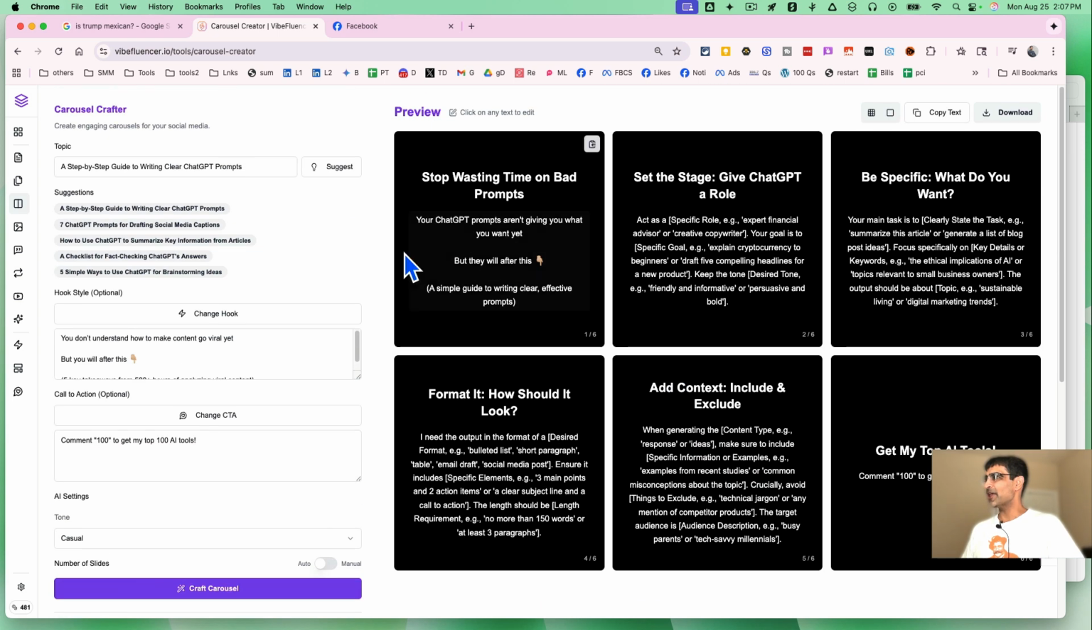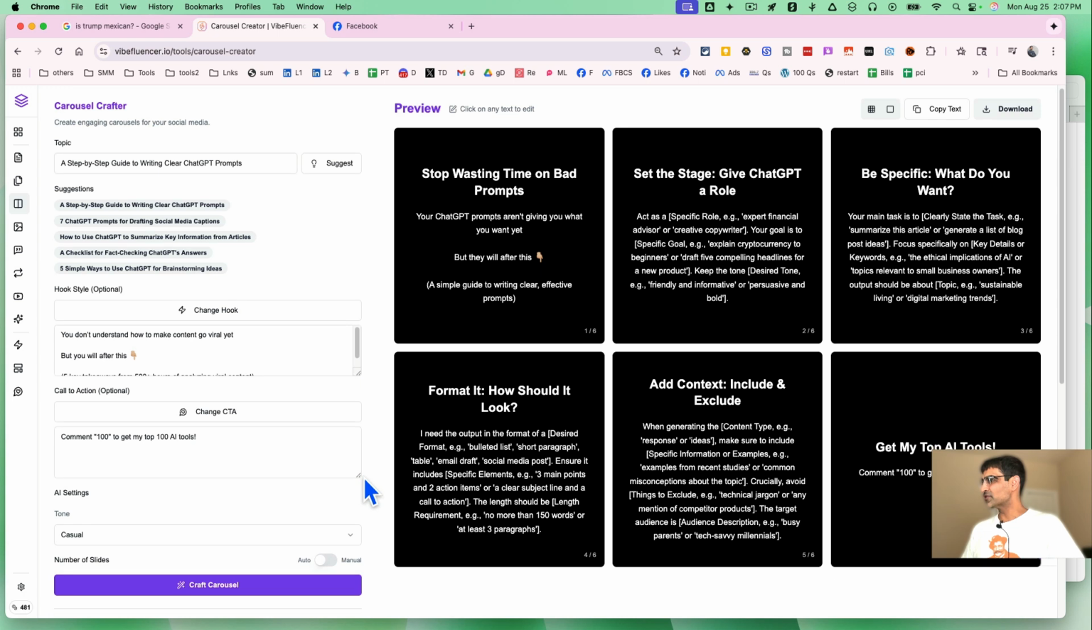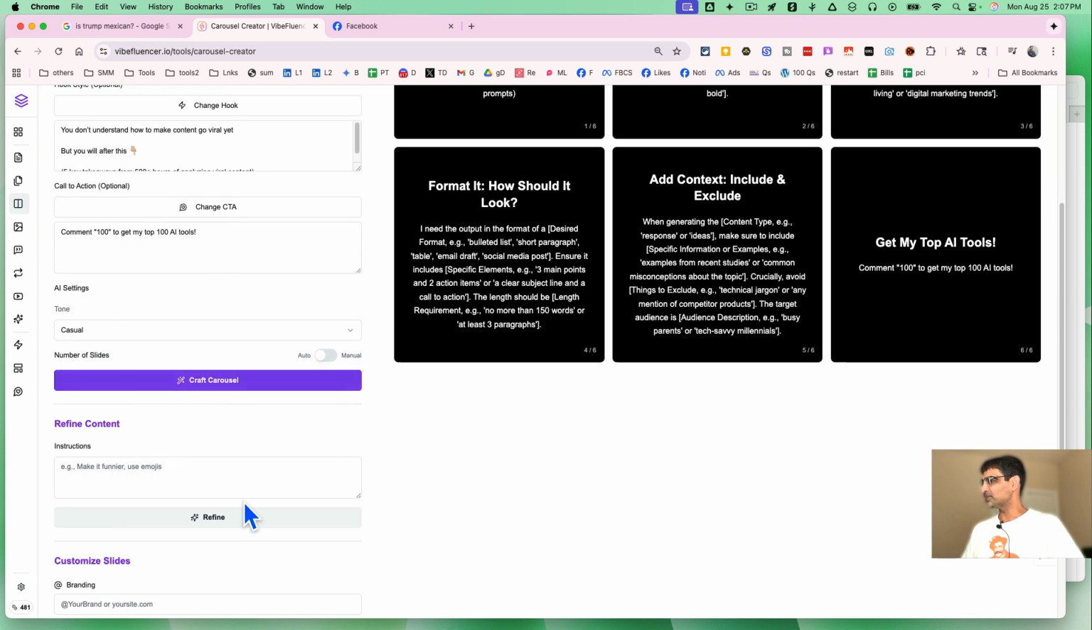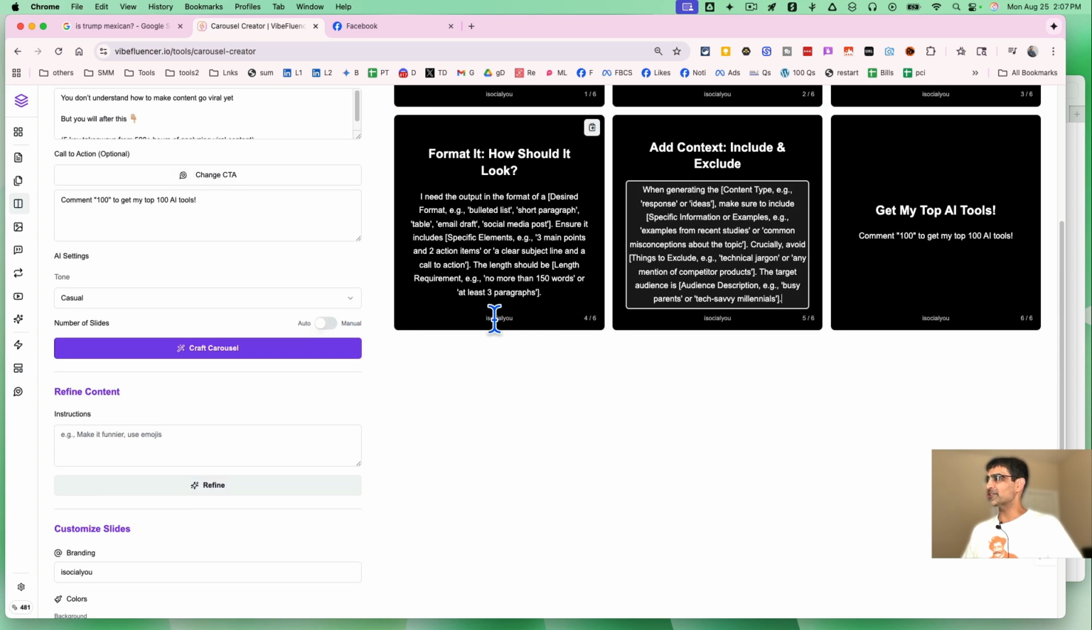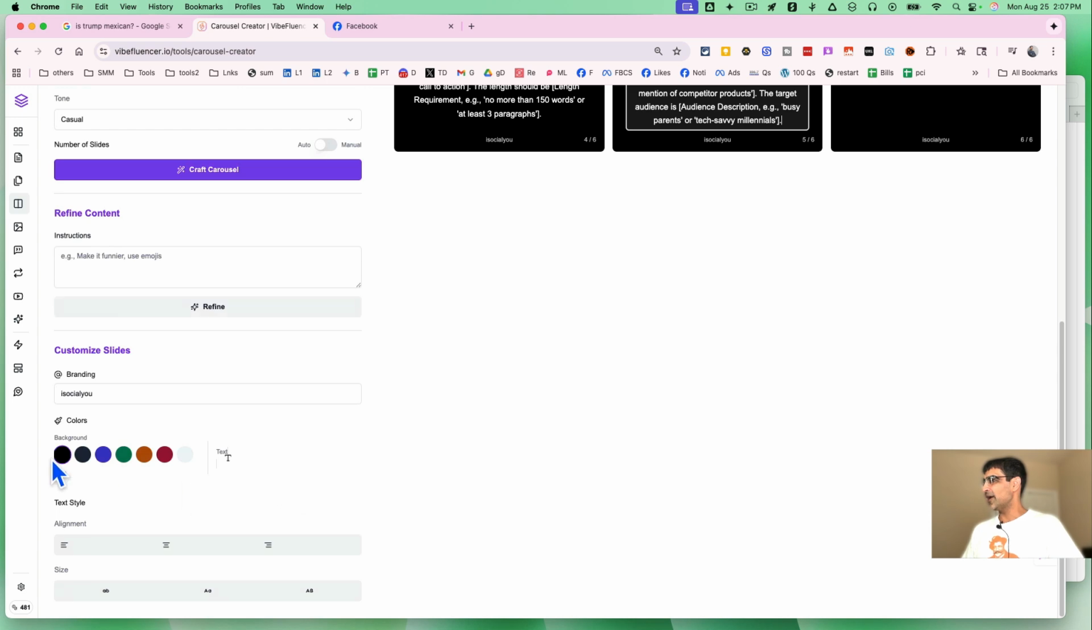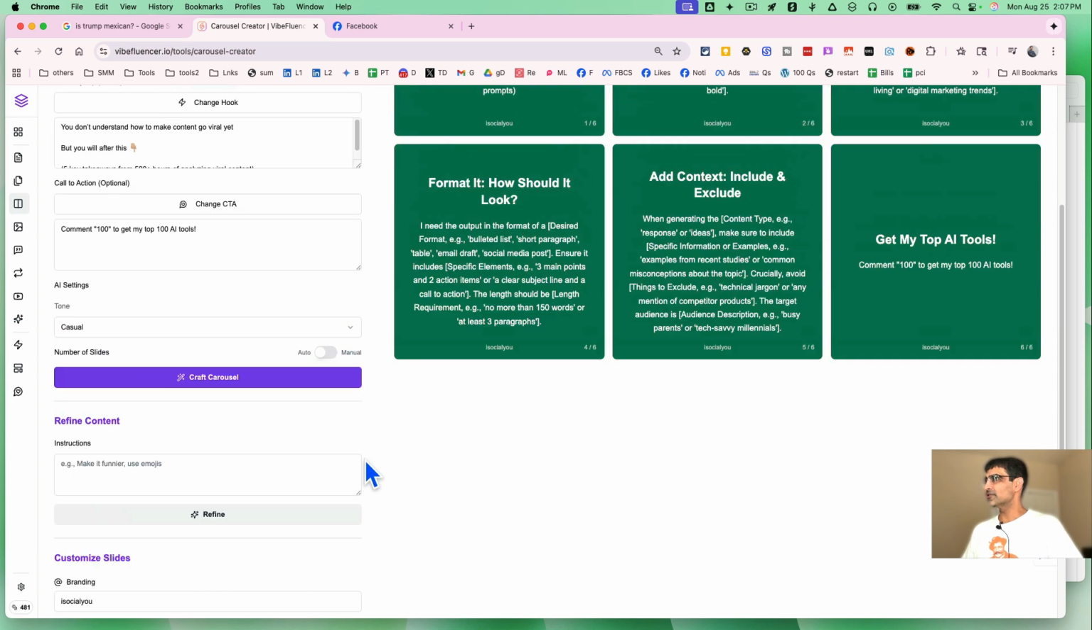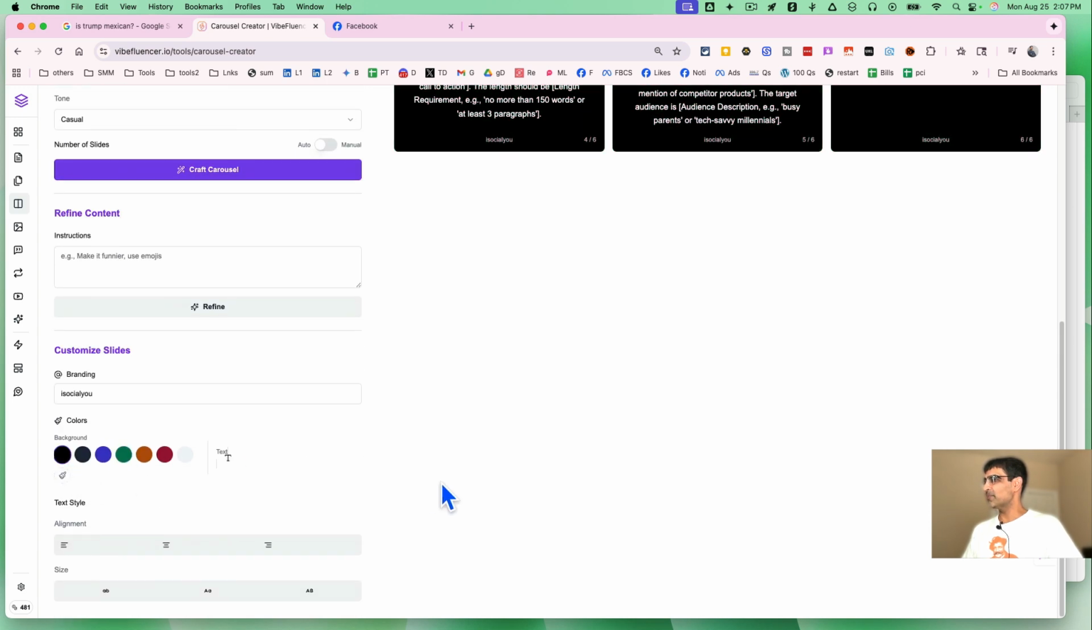And here you go, my carousel is ready. Now, if you scroll down, you can refine it. You can add your branding. So let's say if I wanna add iSocialU, it will add that at the bottom. Look at this, it's added right here. I can also change the color. So look at this, I like the black. Alignment, I like this one.